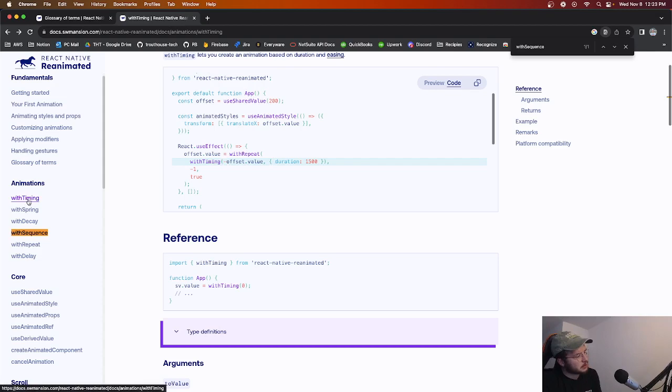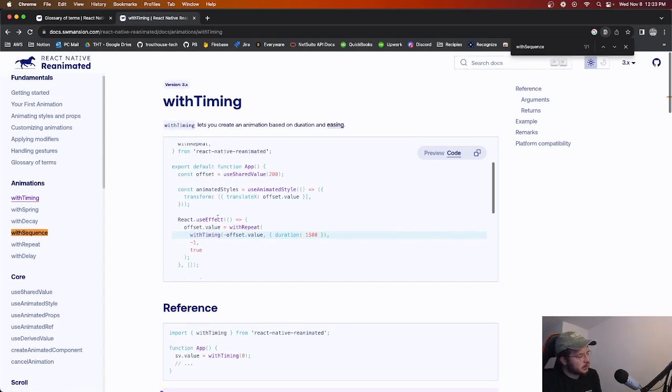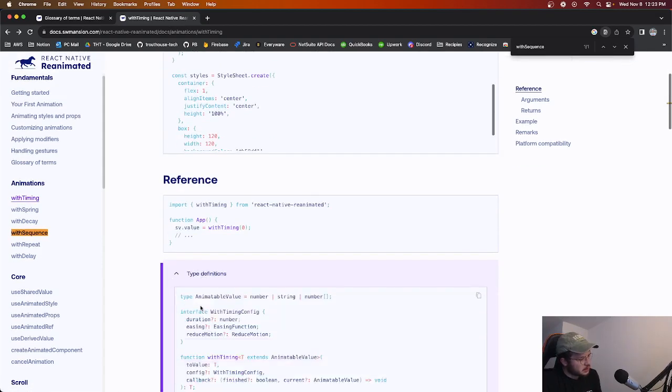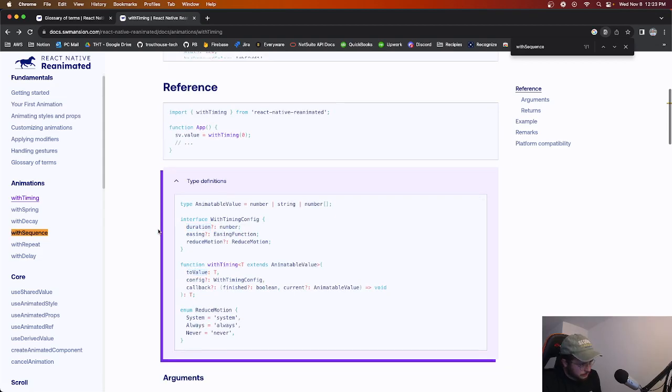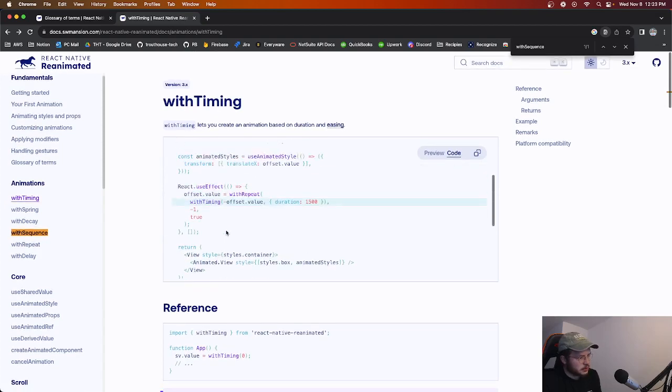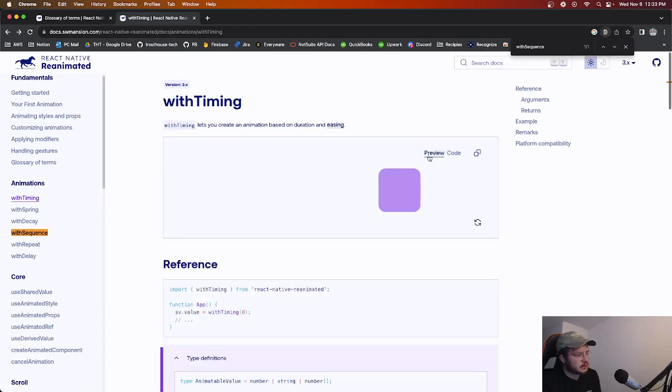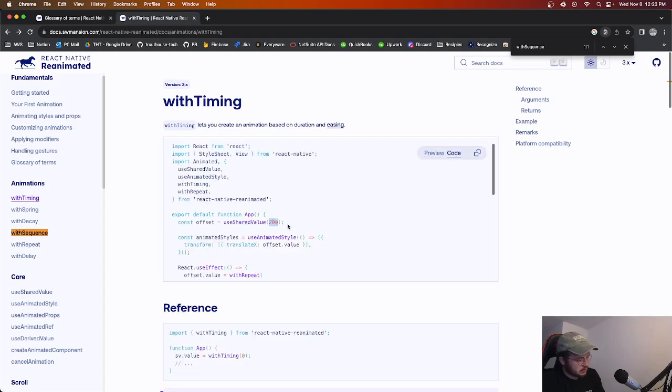Yeah, how does withTiming work? Oh yeah, that's what we're looking at. It's funny. So where is this? We have the duration. We have the easing. We have a couple different types. That's a config. So we have the to value. So we're going from 200 to minus 200, and it's taking 1500 milliseconds, so a second and a half, to get to the value. Can I change this?